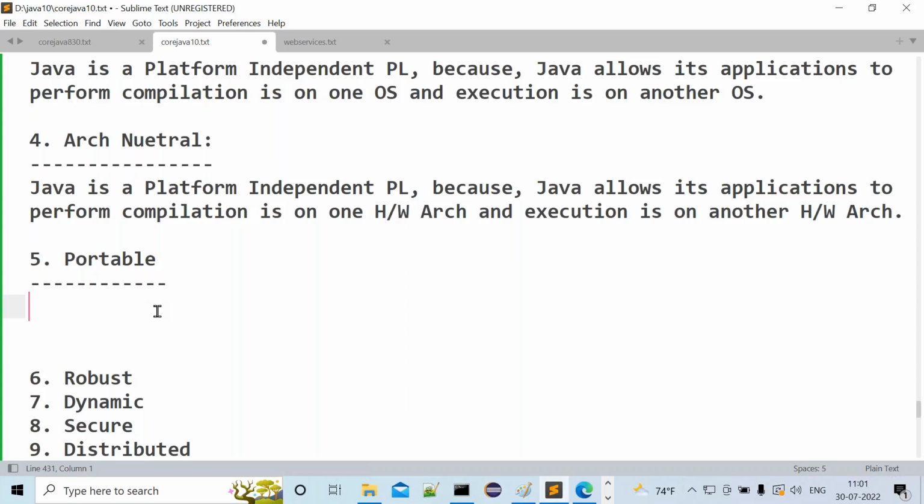Sir, first of all, tell me, is Java a platform independent programming language or not? What's the meaning of it? We can compile a Java program in one operating system and we can execute the same Java program in different operating systems, any number of operating systems.